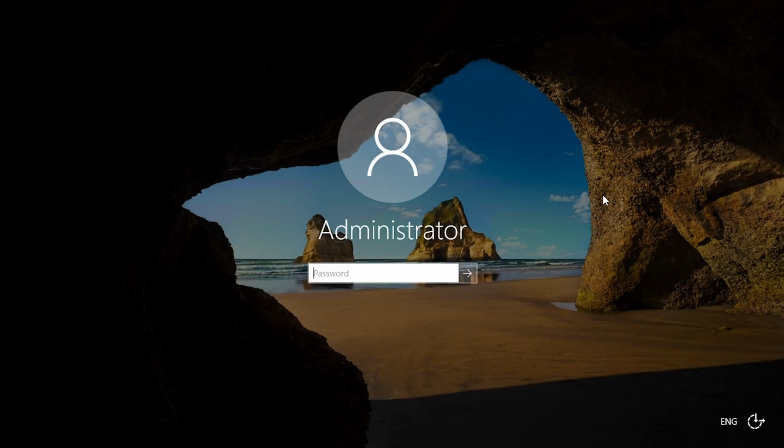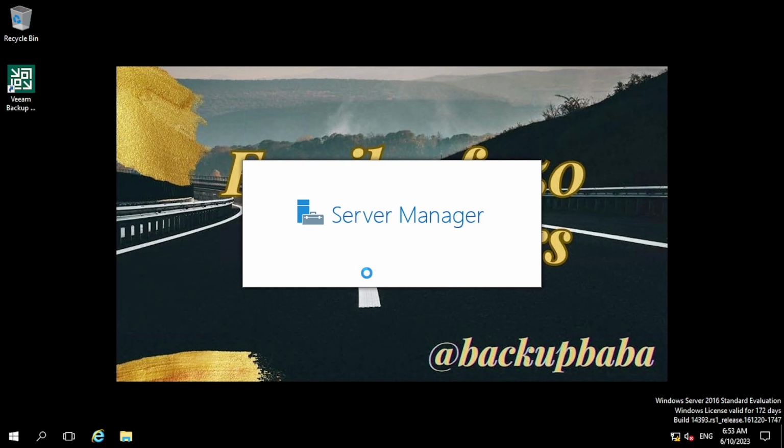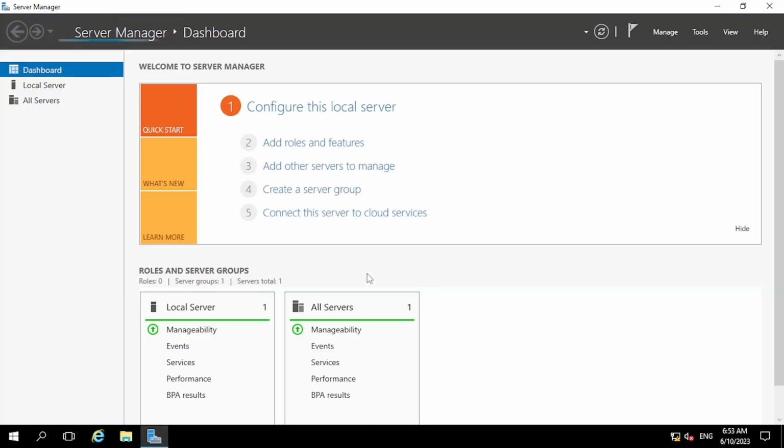Yeah, so the system has rebooted successfully. So let me log in to the server. Yeah, so let me close this Server Manager window.